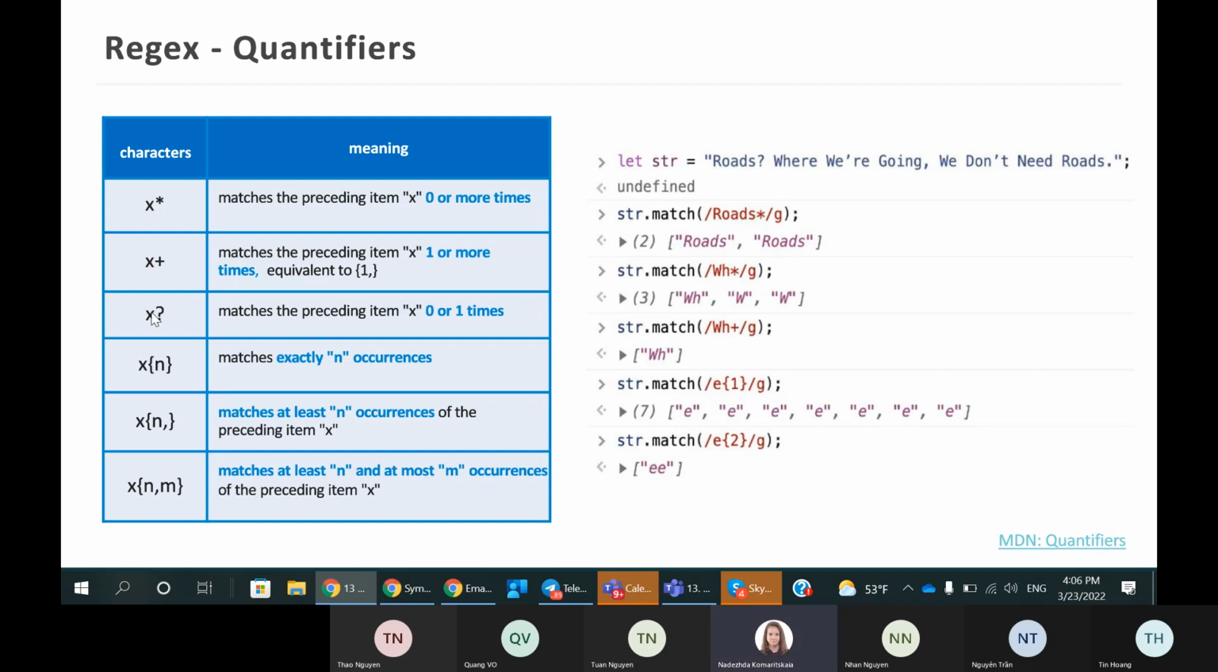So this one, the question mark, works like these two, but it works only for 0 to 1 times. And we can also put as many occurrences as we want. So for example, here we need to get only single is, so we can count them here, and they will all go into this array.